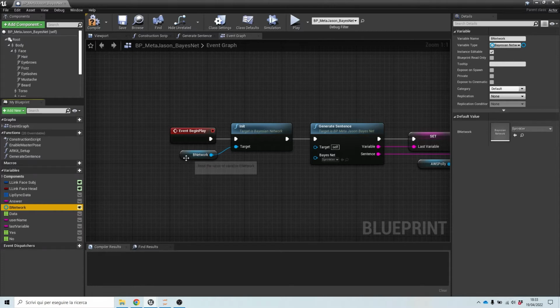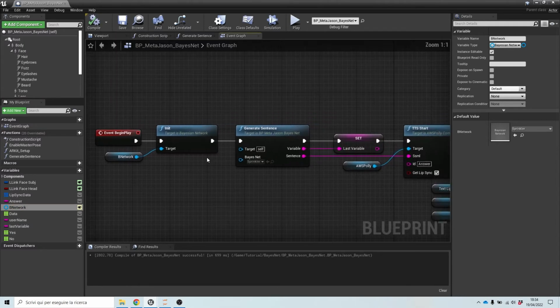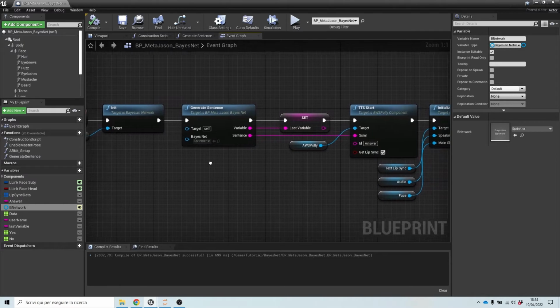You must not forget to initialize the Bayesian network before actually using it, otherwise you'll get an error. Once you have initialized the Bayesian network, you can start using it.